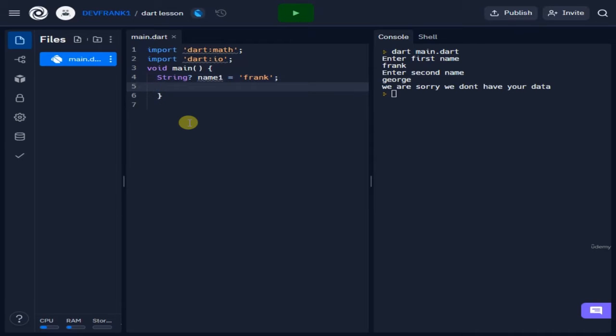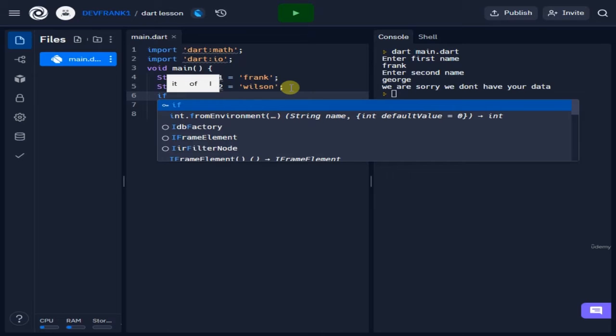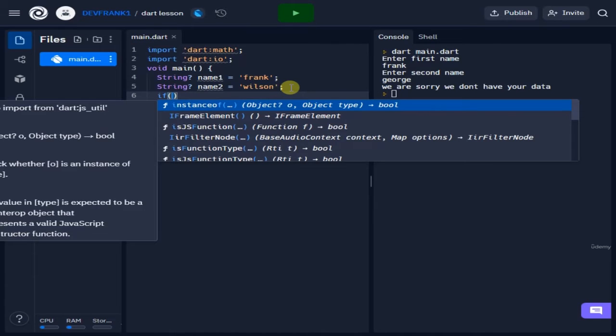So when I come here, I will also register another string. I will easily copy this one, and I'll come down here and paste this. I will change this to 2, and I will change this to Wilson. Then I want to run a conditional statement here. So I'll say if, I will open and close parentheses.